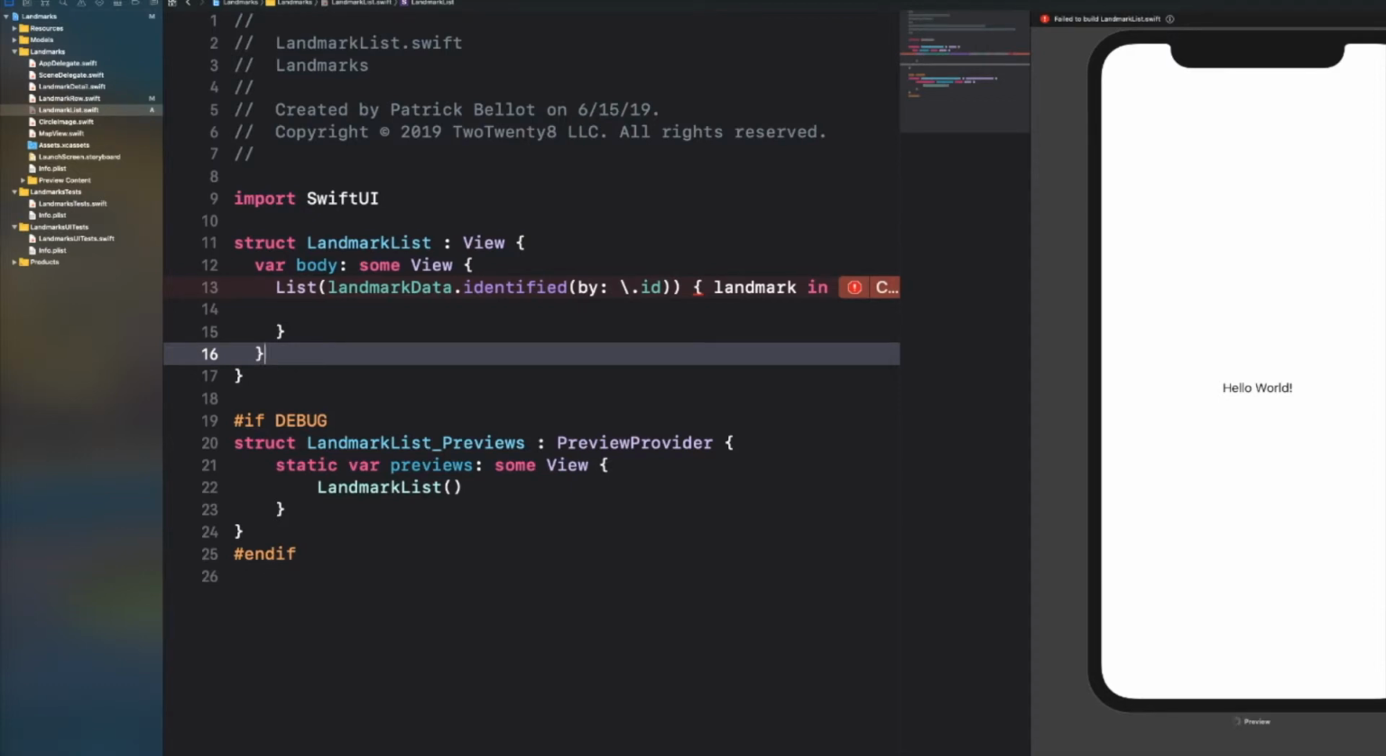All right, so we remove the static list instead in landmark data. Lists work with identifiable. Oh wait, is it identifiable? Identified by? No, I have it right. Data. You can make your data identifiable in 1 or 2 ways: by calling identified by with a key path to a property that uniquely identifies each element, or by making the data type conform to the identifiable protocol. So to complete the dynamically generated list, return landmark row from the closure, which creates 1 landmark row for each element in the landmark data array. Next, you'll simplify the list by adding identifiable conformance to the landmark type.